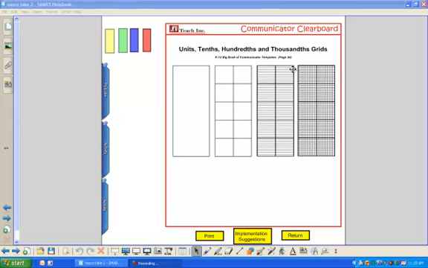Each one, of course, has what? These strips that are hundreds, and then each individual unit cube or connecting cube would be 1,000th, because there's 1,000 little cubes. There are 100 of these strips, so those are hundredths, and then there are what? 10 different color squares, so they're tenths.